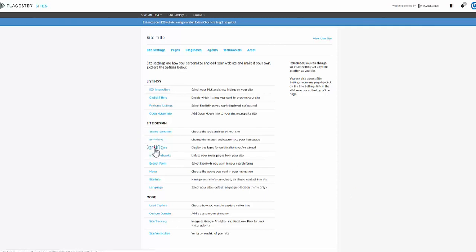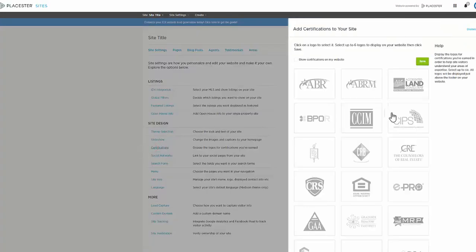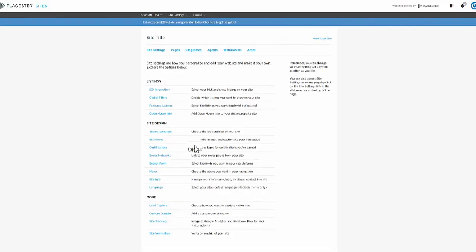Let's see. You can display certifications here. Again, I'm really not going to get into this, but if you have any of the certification logos, you can check them off here and hit save. Okay, you can also change your menus and things like that. I'm not going to get into that at all, so I'm not going to click on that because I don't want you changing the structure of your site, at least not here.